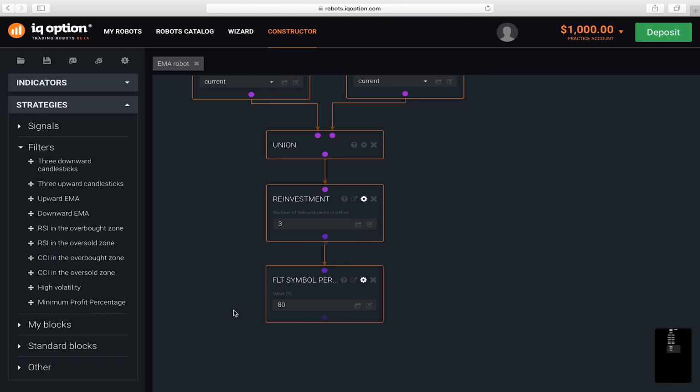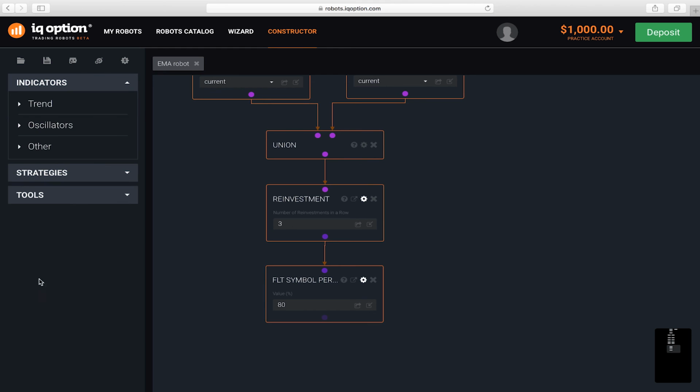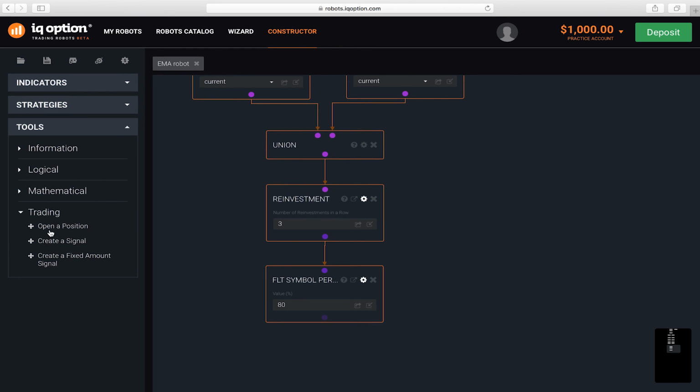And now, the final step for creating the robot. Add a block that will open a trade. It is located under Tools, Trading, and is called Open a Position. Now save the robot by clicking Save in the upper left corner.